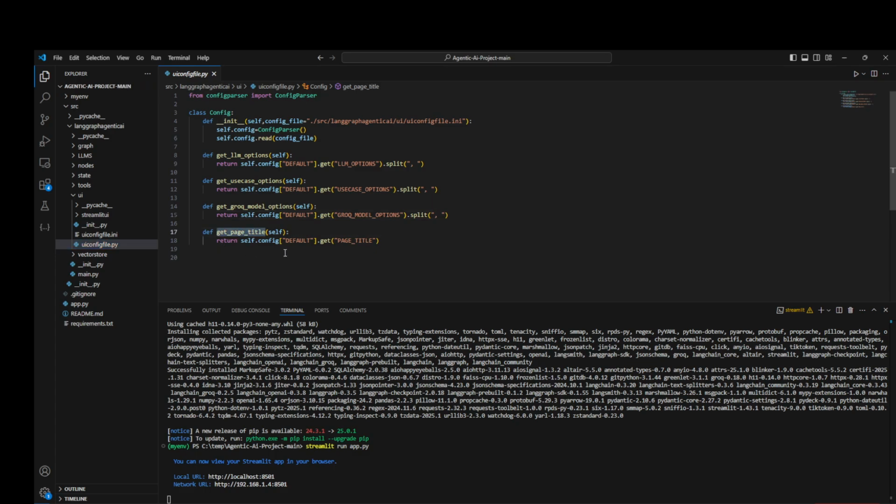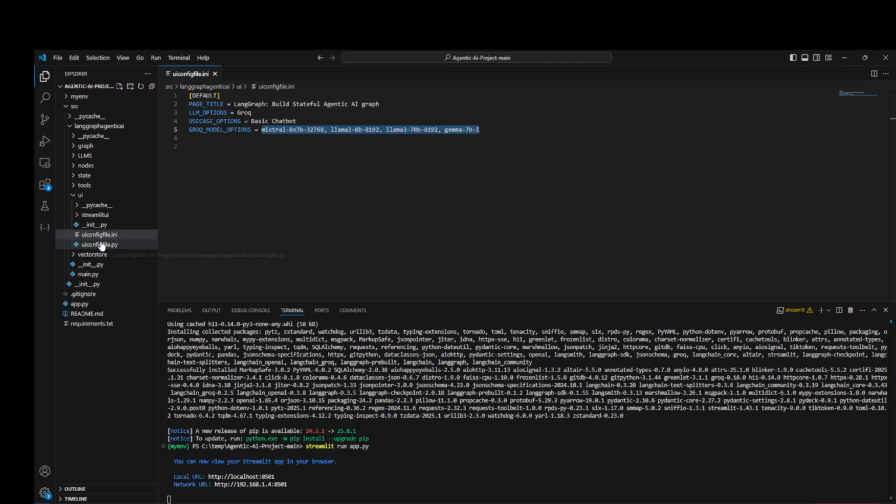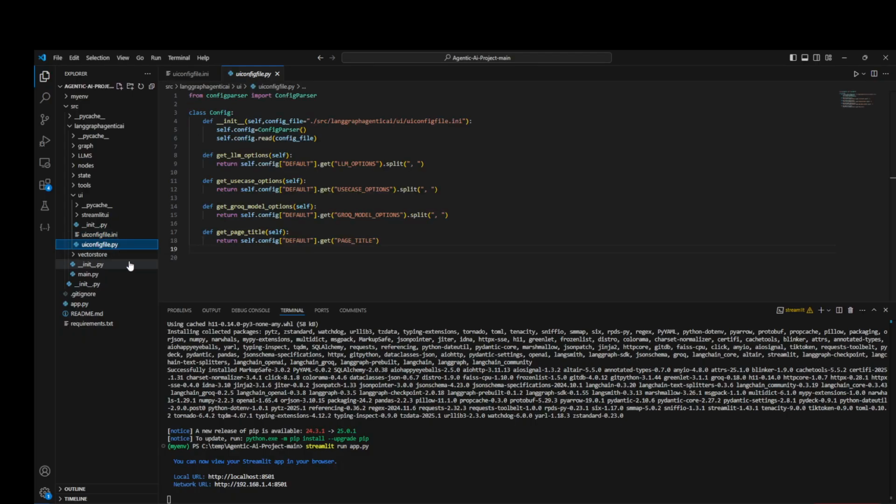Then we have the page title function, which will read the page title and return it to us. So to read a configuration, we have built this UI config, which will be responsible for reading this config whenever required. So this is the configuration, whatever the UI needs, we have built it. Now let's get into the Streamlit UI, which UI we would require.